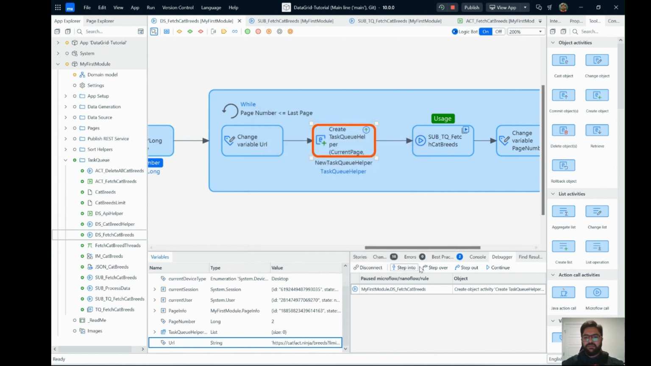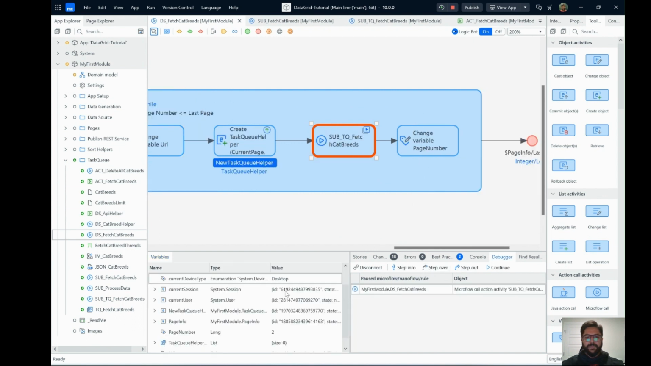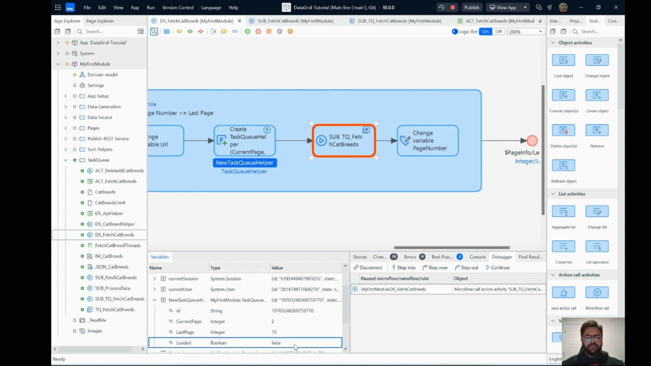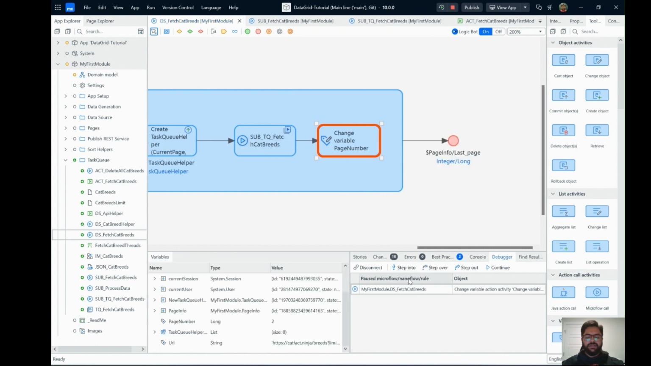Because we are doing the second page, now step over, and we created a task queue. This task queue helper says that current page is second, last page is 10, and the loaded is false. We pass this task queue helper to this microflow, or this task queue. And you cannot put a breakpoint or step into a task queue microflow, right? Because it does not run on the same thread, it runs on a different thread. Also, because we have put a breakpoint here, this might have finished execution by now or not, right?